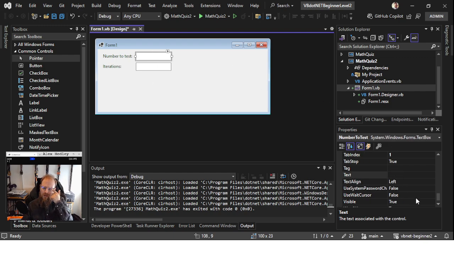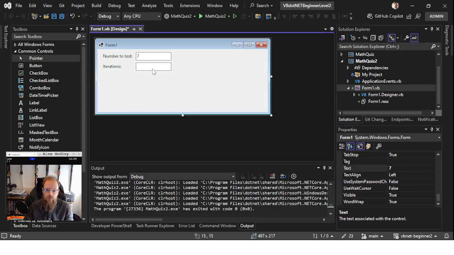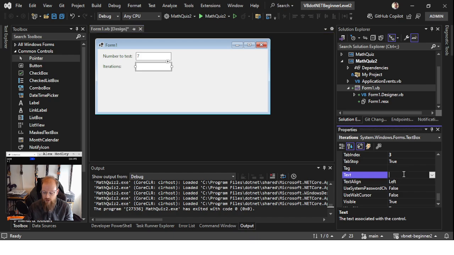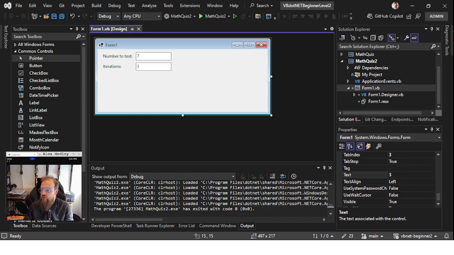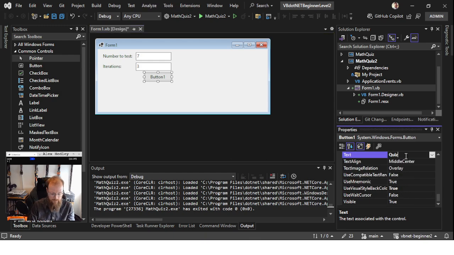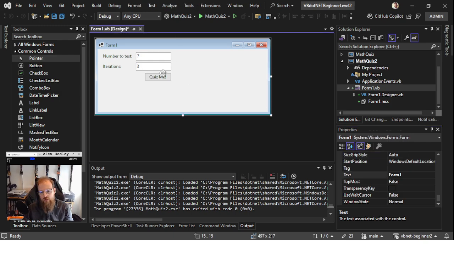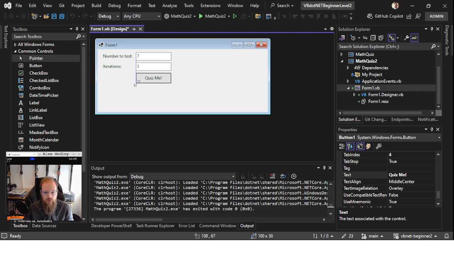It might be nice to actually set some default values for this. Like I've shown you before, when you can set the text value in code, you can do this as a default value. So we'll do it in the properties sheet. We'll set the number to test to be 7 and the number of iterations to be 3, because we don't want to do too many today. Once we've got that, we'll get our trusty friend the button, and we'll change the text property to quiz me.